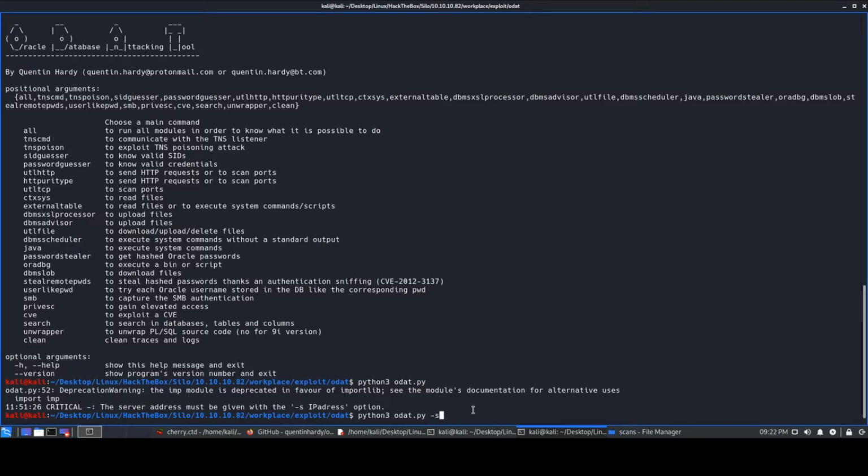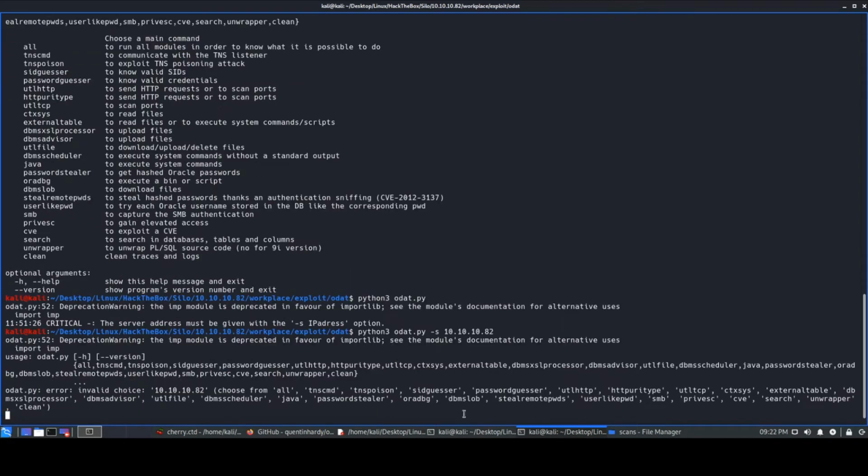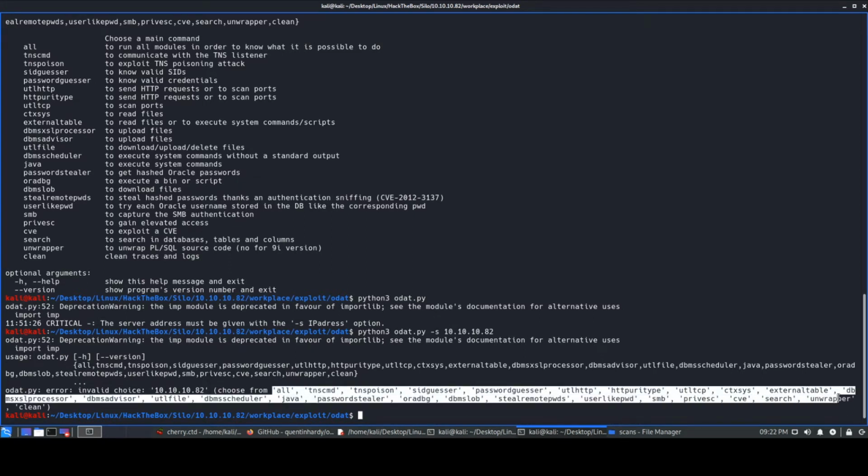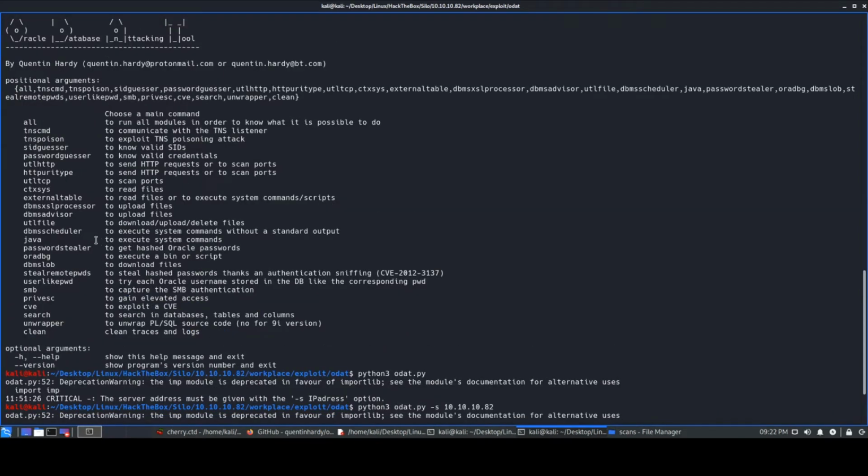Obviously, first let's add the IP address over here. So let's give 10.10.10.82. That's the target machine's IP address. So we do that, and it says that there is an invalid choice. You have to choose from multiple things present over here. So what we'll try to do is upload or execute files. Okay, so we can download, upload, delete files as well. You can use this Java function as well, but that does not work because Java is not really present in the box. So let's just avoid that.